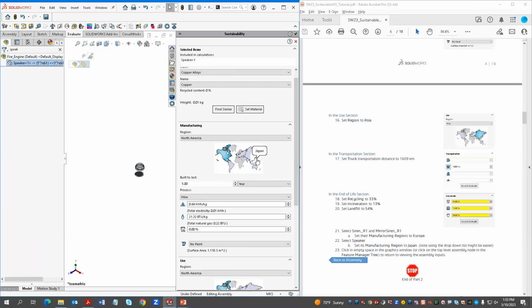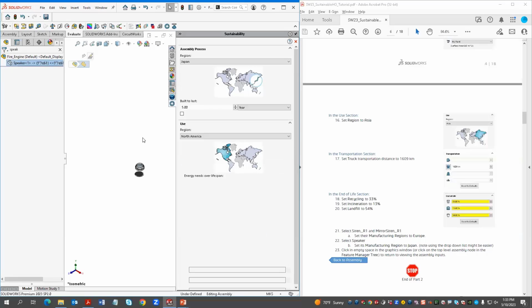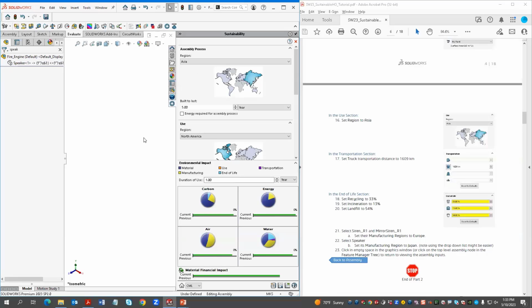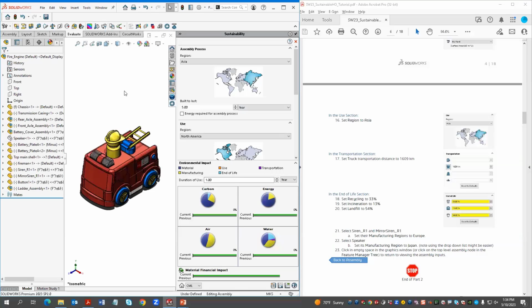Now I can pick Japan here. It does come up, it's a little bit hard to pick sometimes. And so I could also pick it here from this dropdown. And so we'll go back to looking at the assembly. So I'm going to click out of that. There we go. And disable that filter, basically.